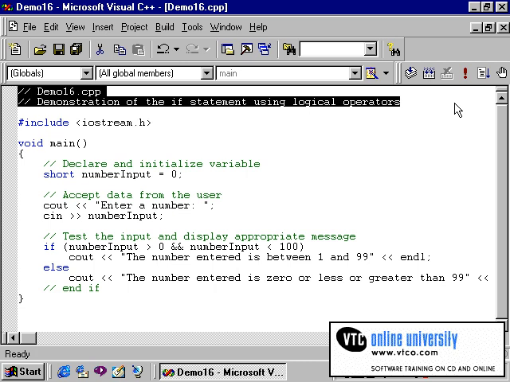In addition to using mathematical and relational operators, you can use logical operators to combine several conditions into one compound condition. The most commonly used logical operators are not, and, or. C uses special symbols to represent these operators. We've already seen where the not operator is the exclamation point. The and is two ampersands, and the or is two pipe symbols. We will look at examples of both of these and or logical operators.